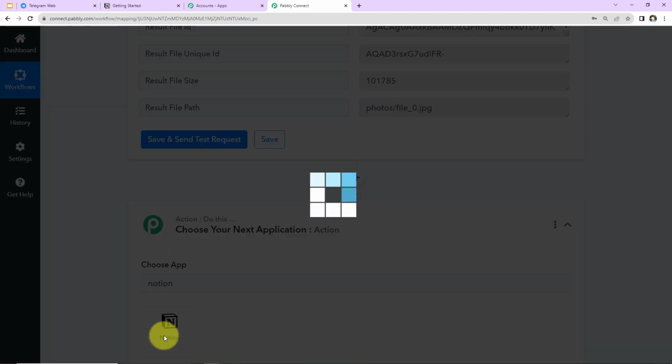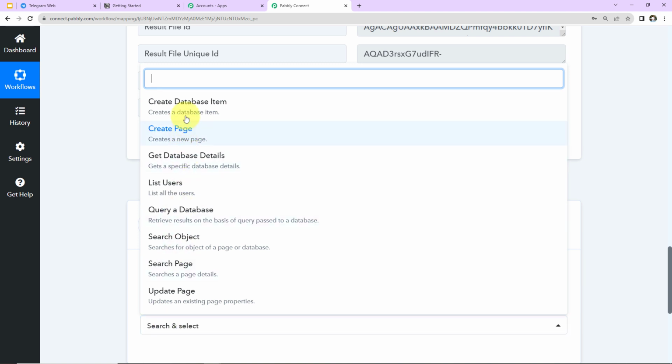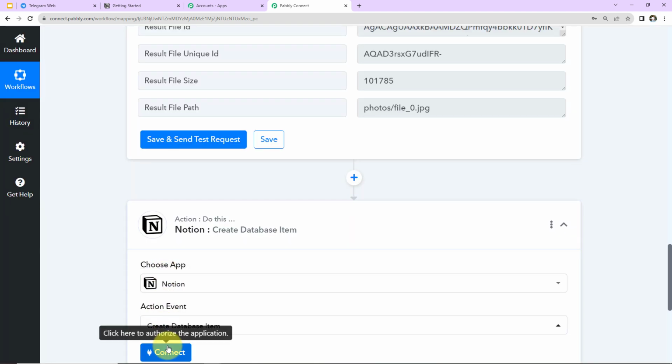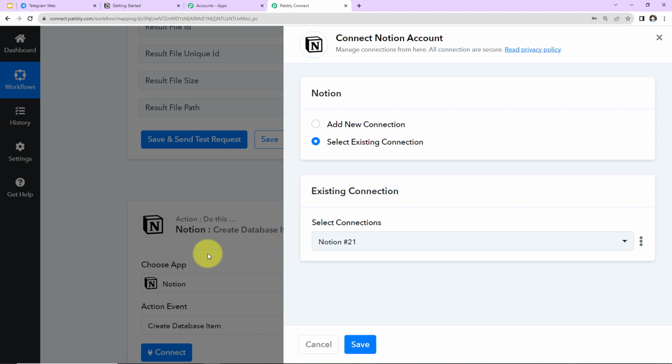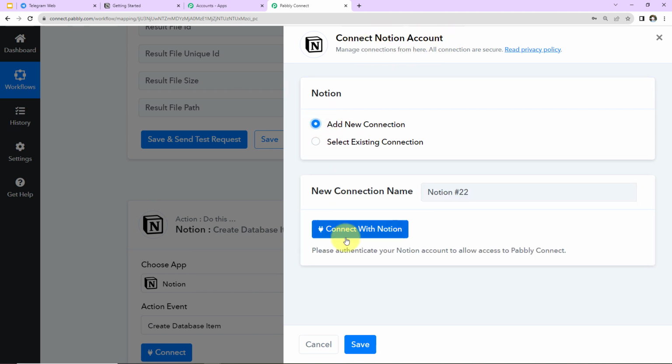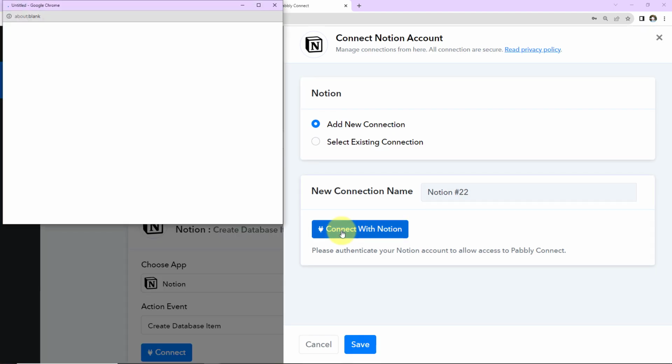Let's click on this. Now the action event here will be to create a database item. Let's click on connect. Here again Pabbly Connect wants to connect with Notion account. I'm going to select add new connection, connect with Notion. I've already logged into my Notion account.